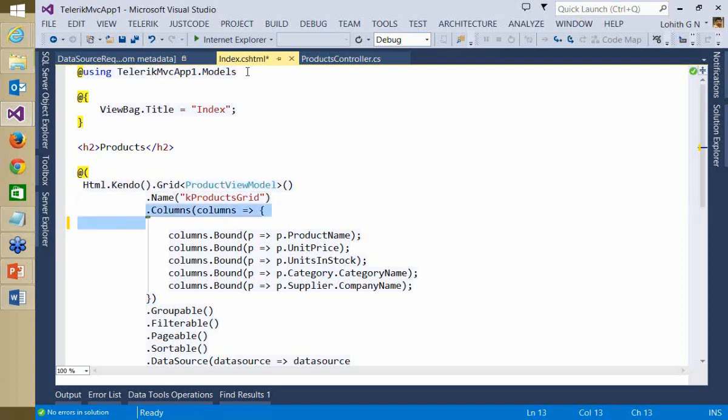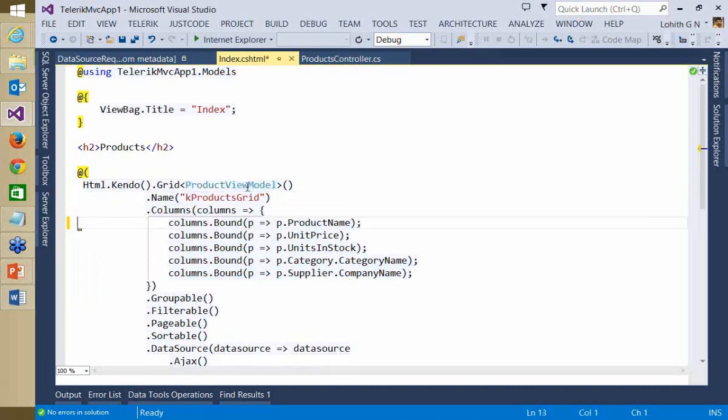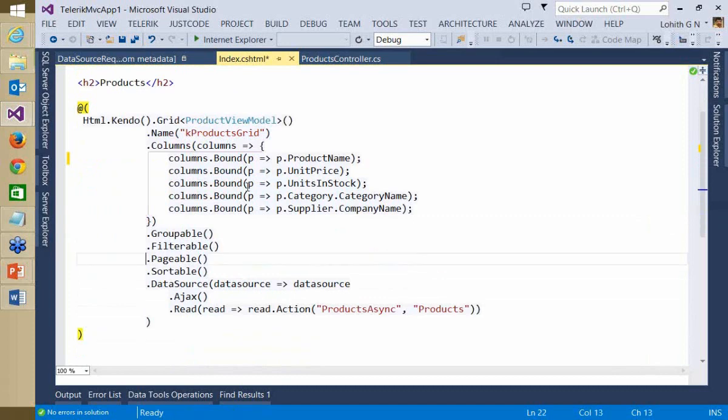For example, if I remove all the columns, since I said this grid is working on the type T, it can automatically enumerate all the columns and show them on the client side. For now, I'm going to use the columns collection, which takes a lambda expression, and then we say columns.Bound, p.ProductName, UnitPrice, and all those things. And then these are all just single lines to make the grid groupable, filterable, pageable, and sortable.